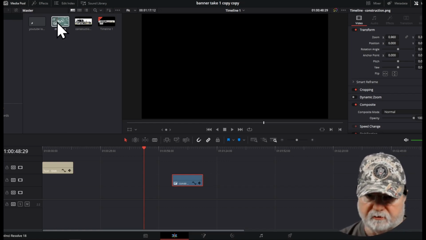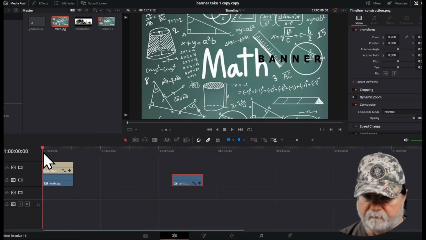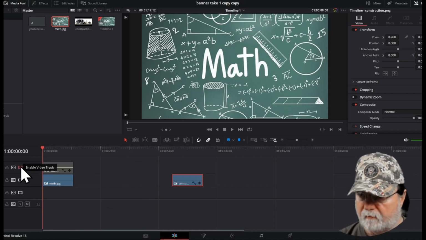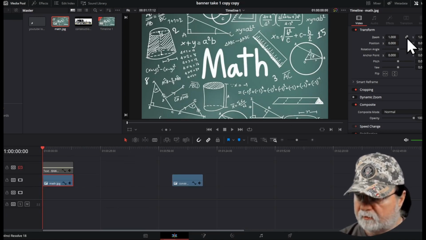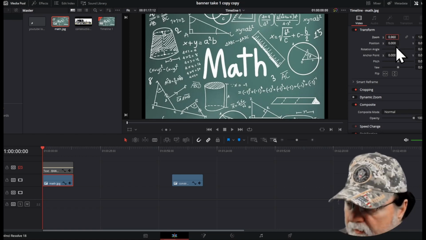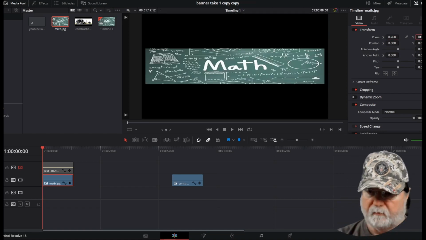So first thing I'm doing here, let's see what this is. I'm going to drag it down here, and I'm going to turn off my text. I'm going to come back to the text in a minute. But I'm going to come in here and unhook these because I want to put in some specific numbers: 0.960, and then the Y needs to be 0.338. And there we go. I had just created a YouTube banner.